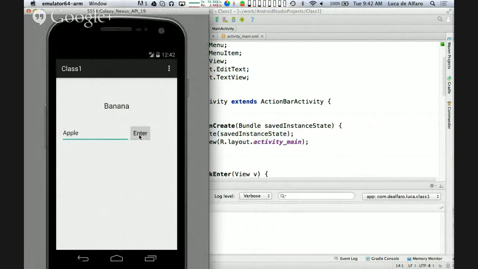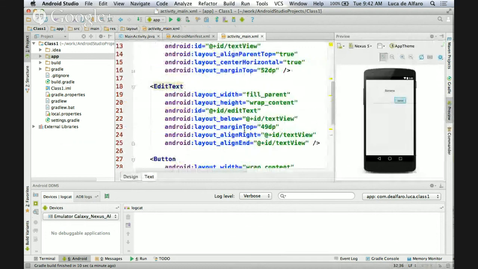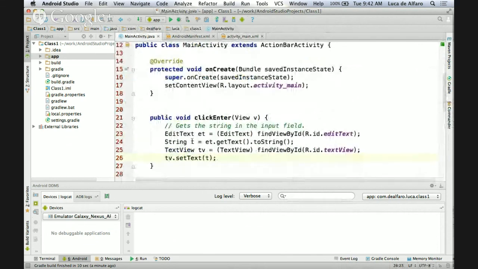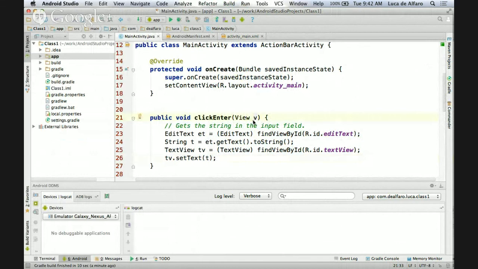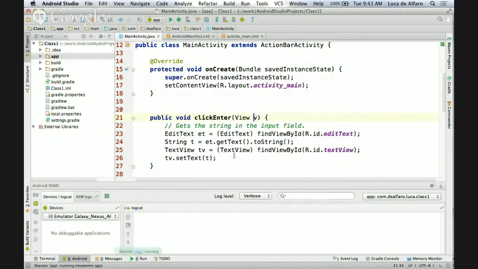Okay, I press enter and nothing happens. So I made some mistake, evidently. Great, we will have our first debugging. Click enter, and the code contains a click enter. Okay, this is surprising, actually. Strange. Because I had another app that just worked exactly in the same way, so I'm not quite sure what happened. Let me launch it again.